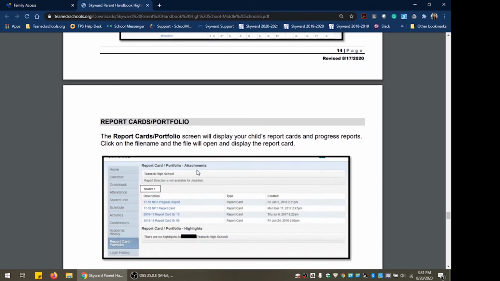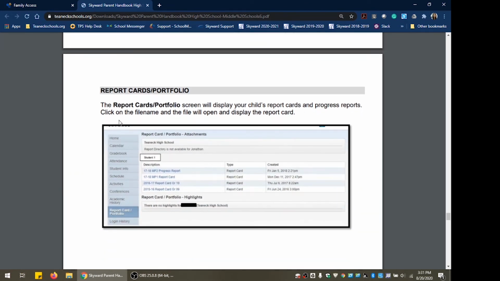Next, we have the report cards and portfolio. The report cards and portfolio screen will display your child's report cards and progress reports. All you need to do is click on the file name, and the file will open and display the report card. So here's where you would find either the actual official progress report from the school, or the report card. You would just click on the link, a file would open up, and then you can go ahead and print that document.